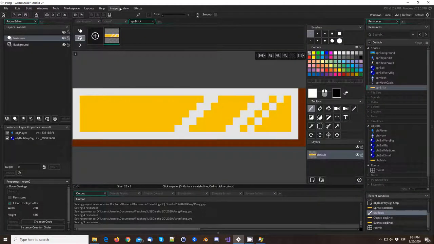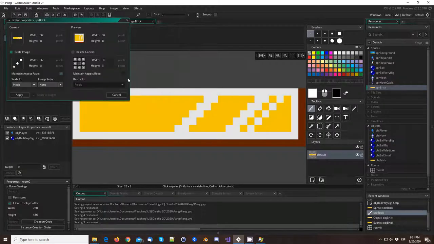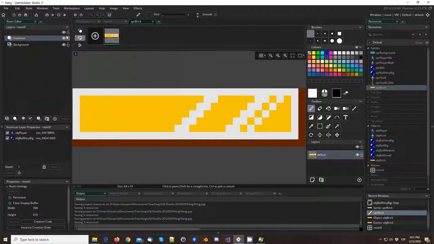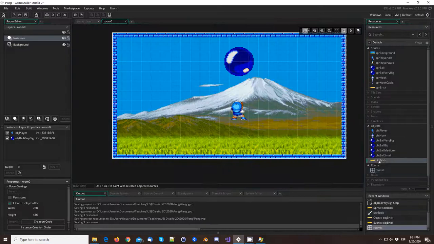Edit image, resize all frames, scale image, we're going to make it 64 times 16. Yep, that's it. We've got it, and got the room. Yes, that's better. I'm going to put it here, and we're going to put another one, for instance, here.